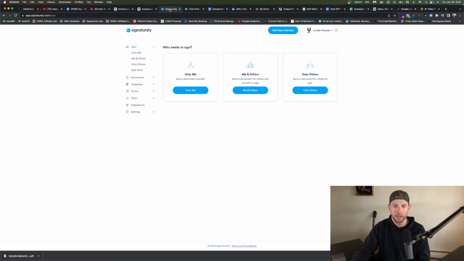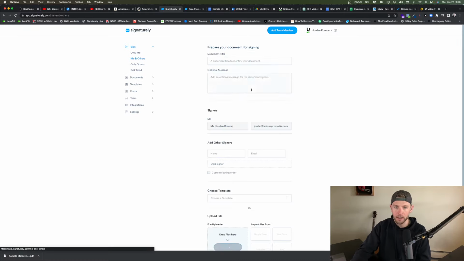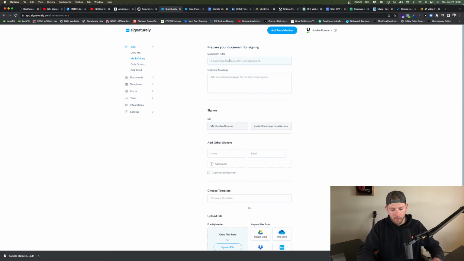I'm going to head back over to Signaturely, and from the login area and the dashboard here, I'm going to choose this option right here in the middle. Again, this is me showcasing what is possible with the free functionality. There's a bunch of other options when you get into a business account like I have, but it's not necessary to get started. So we're going to choose me and others, and we're going to get this document prepared to send out to our prospective client. So this would be our sample marketing agreement.